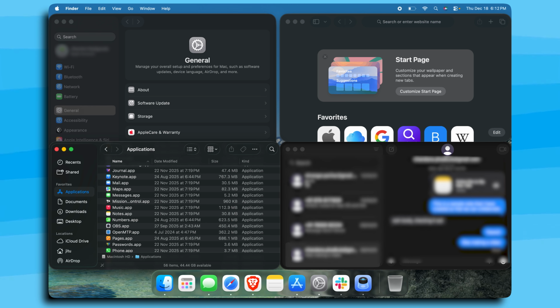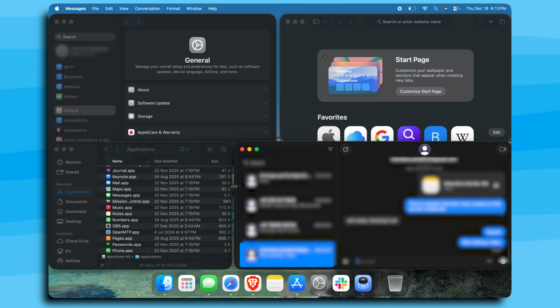Now, some applications, if they fit edge to edge, you can see an arrow pops up, in which case, as you can see, I can resize the applications according to my liking and do what is best for me.